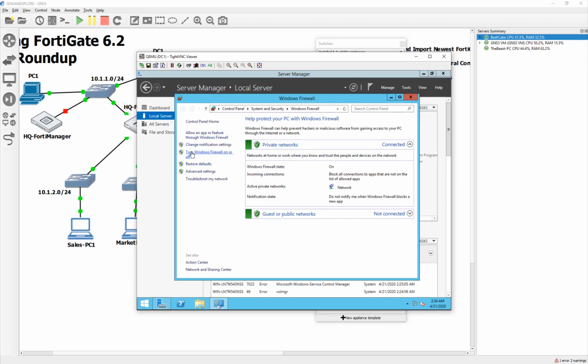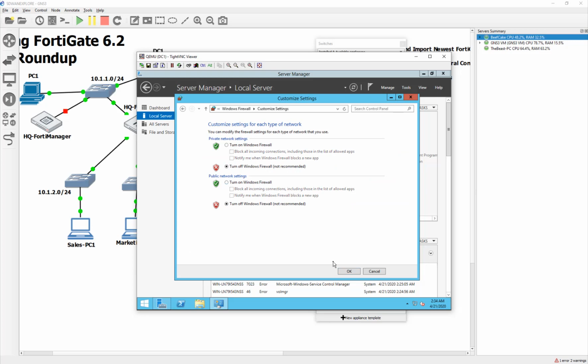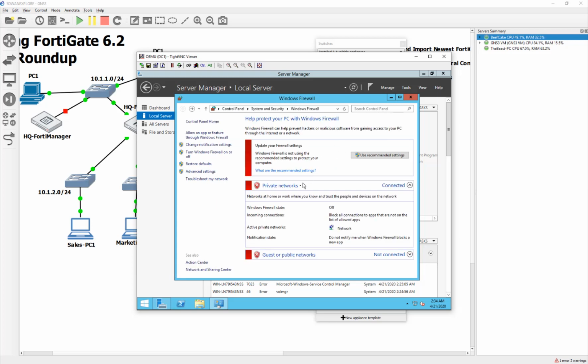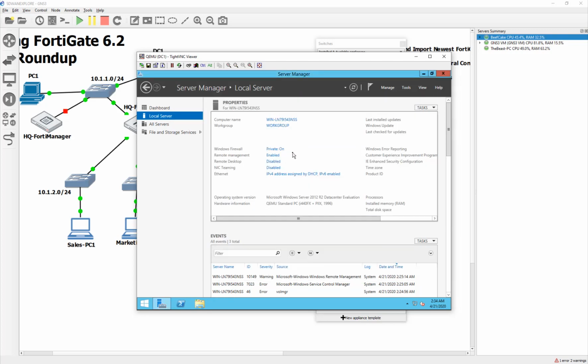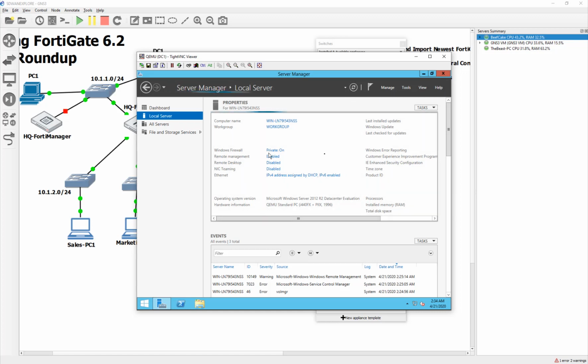Now I am purposely leaving this off just for our lab environment. All right, because obviously this isn't a sysadmin Windows Server class. Okay, that's the only reason why I'm turning that off. Let me make sure that turned off. Okay. All right, so here we go.